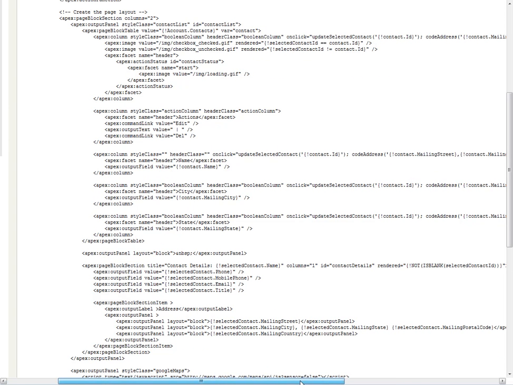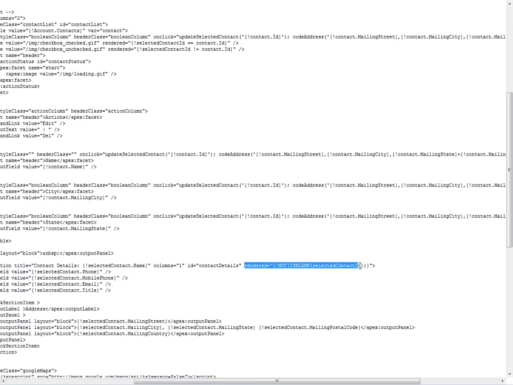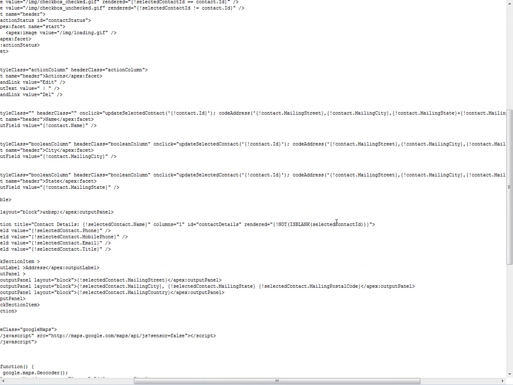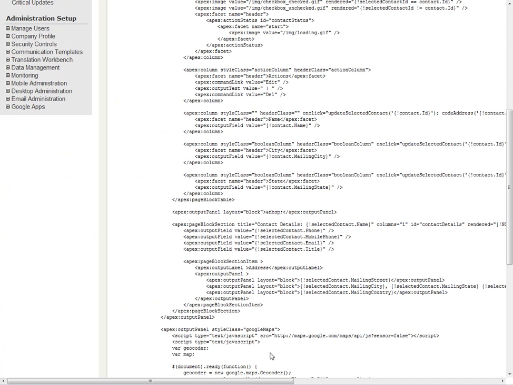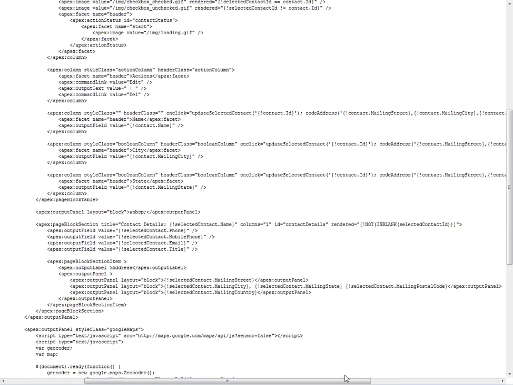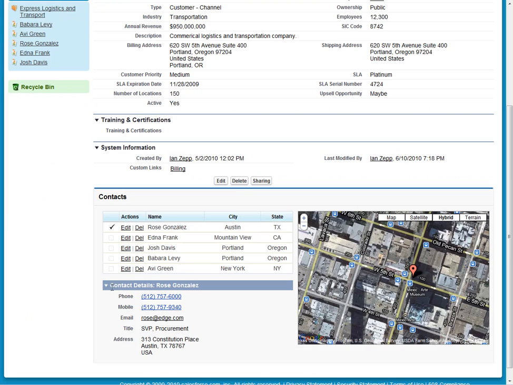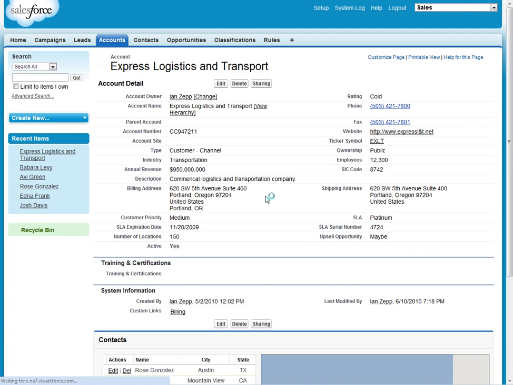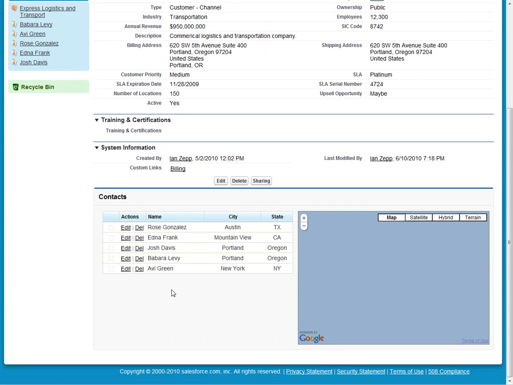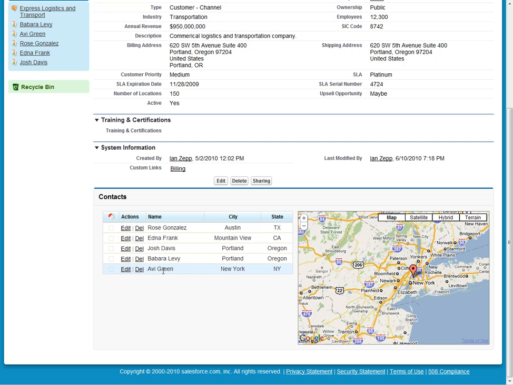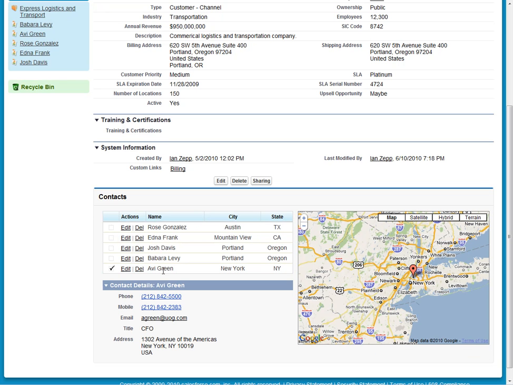Something else is that we're using a rendered attribute here, focused around whether our contact ID has been selected or not, so that the contact details section is only going to display. If I pull up a fresh view of this page, you can see that the contact details is not there until we go ahead and click on one of these options, our checkboxes.